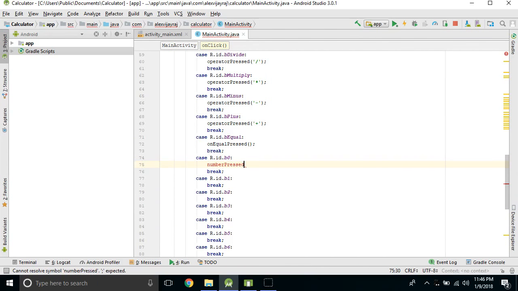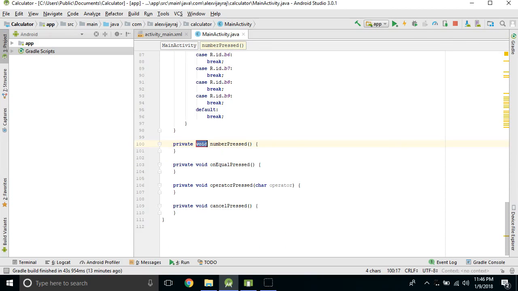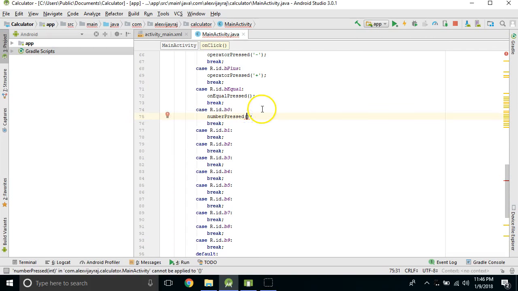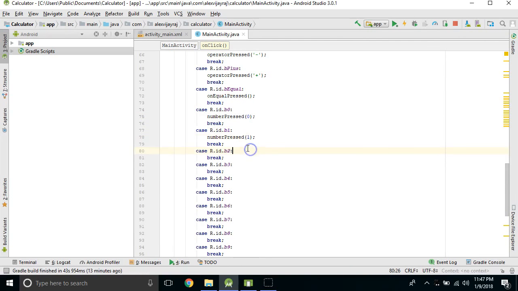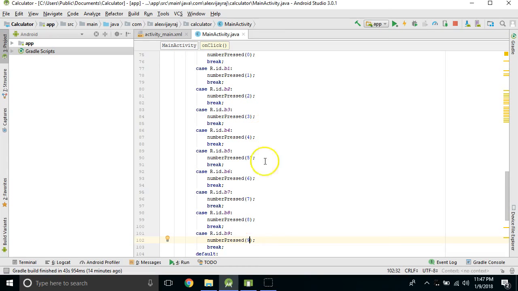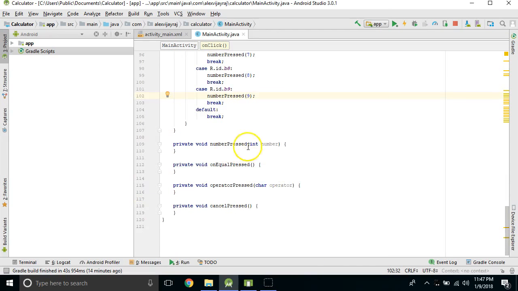and we're going to create methods for the number buttons. And when I press Alt Enter, the numberPressed method gets created, and I'm going to pass in the number so that we can handle each number press. So for 0, I'm going to pass in 0, and similarly for 1, I'm going to pass 1, and we're going to pass in each number according to its number case. We're going to leave the default as blank as we do not require anything to be done. And let's start filling in each of these functions.